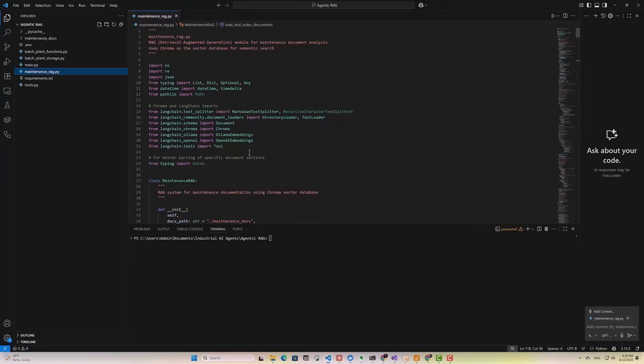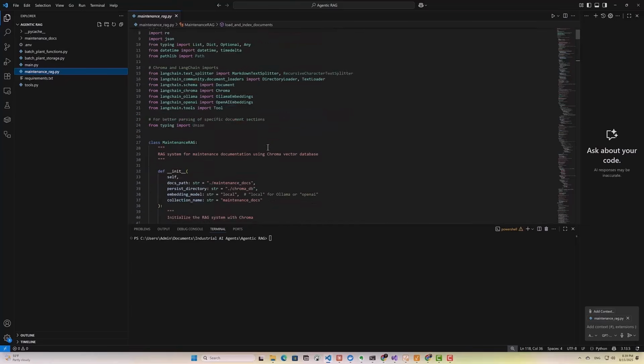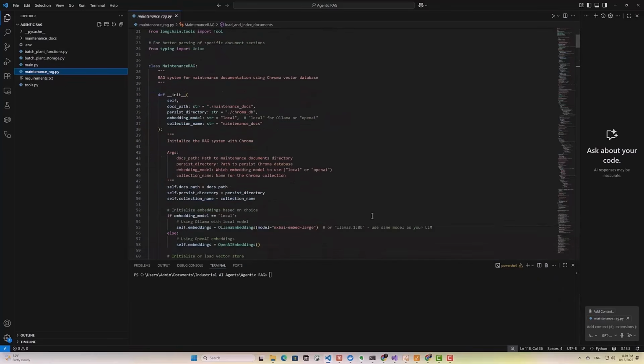First, we import dependencies. We have LangChain utilities for loading and splitting documents. We have Chroma, our vector database that will store and search our document embeddings. And we have Ollama embeddings, which connects to the embedding model we just downloaded. Now we create our maintenance RAG class. So this is where we configure the entire system.